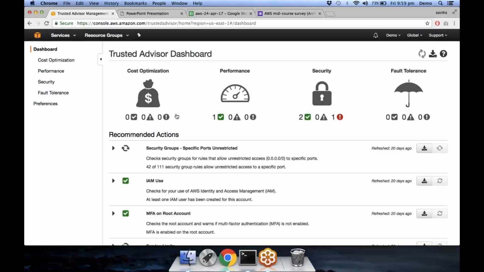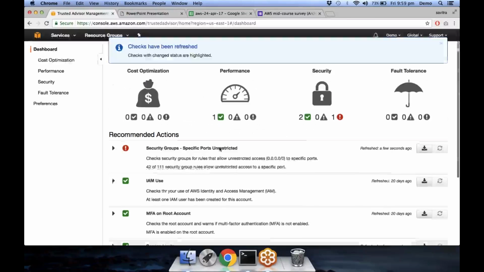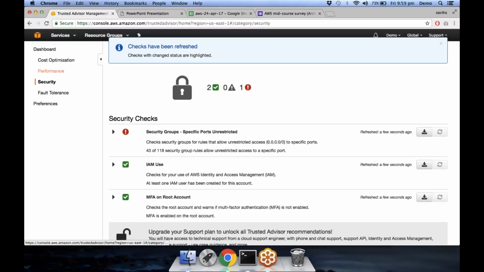All right, so you can see here, this is the dashboard. It actually has checks in 4 categories: cost, performance, security, and fault tolerance. So there are 4 categories, and then there's a bunch of checks in each category. For example, if you look at security, you can see there's one issue with the red flag here.